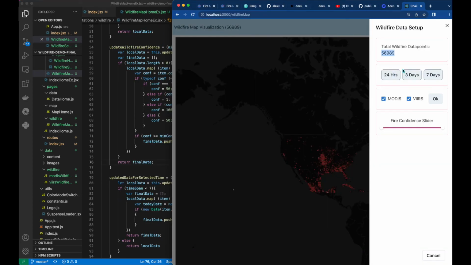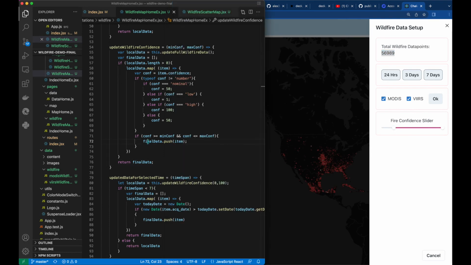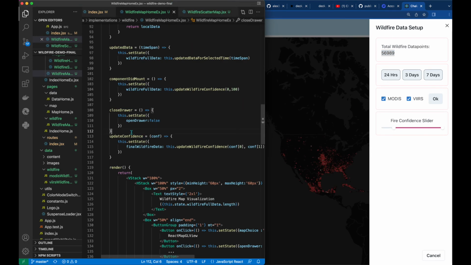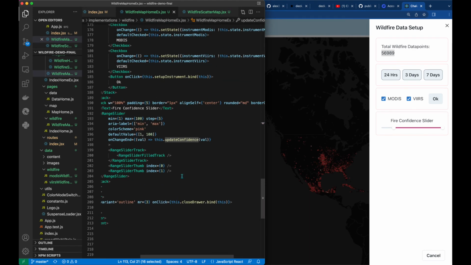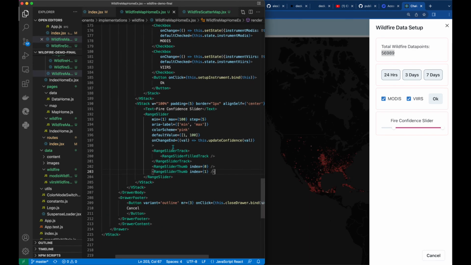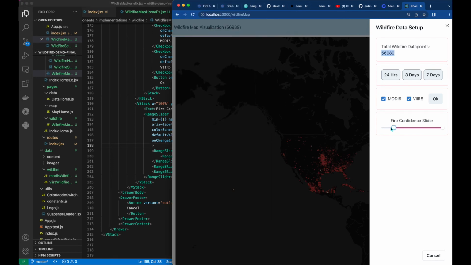This value is not changing. It means these slider values are not active. So this is the update confidence. Let me validate one more time. Value is being sent up to here. So this is working.